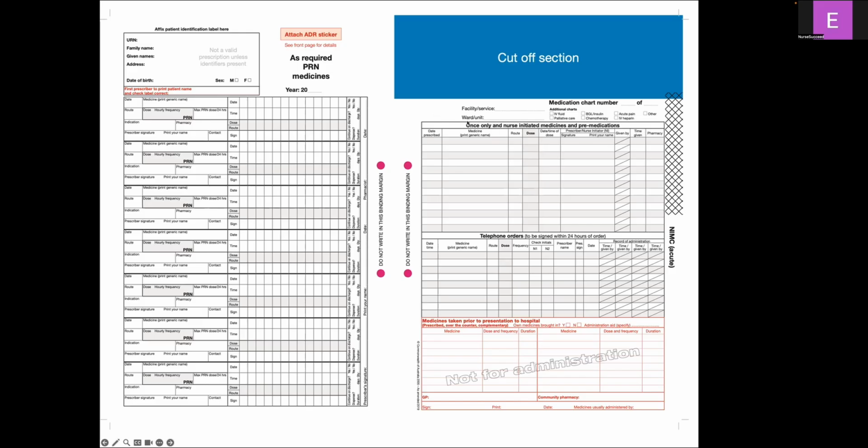Here, of course, you have facility services name, which ward you are in, and if the patient has additional charts, sometimes they tick it so we don't miss it. So you know the patient has other charts and you check it so we don't miss it. Here on the first page, you have once-only and nurse-initiated medications and pre-medications.